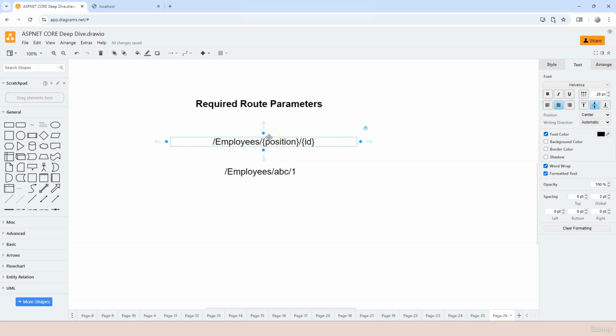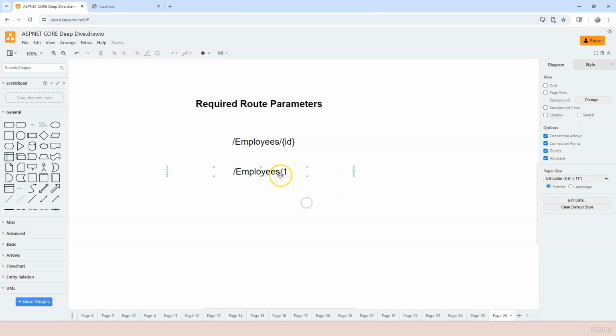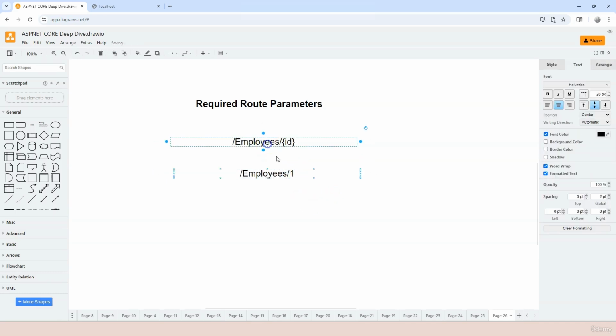And once we have a match, the root parameter values will be stored in the context object. Let's take a look. So we're going to have an example like this: /employees/ID with just one root parameter. And then we're going to try to use /employees/1, try to match to this root template.